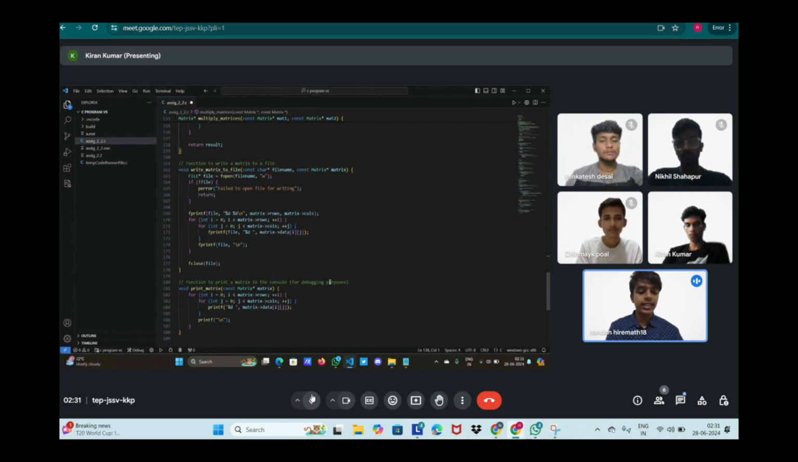Coming to the next line, 169, assuming matrix is a struct containing the number of rows. Here the matrix contains the rows and the columns. This line writes the dimension of the matrix to the file in the format rows columns followed by a newline. This is typically done to indicate the dimension of the matrix when reading it back from the file.